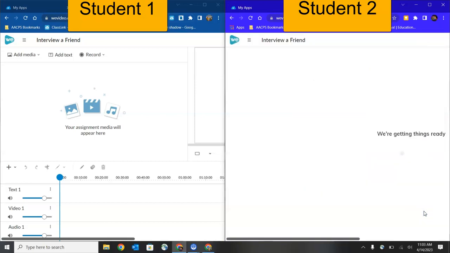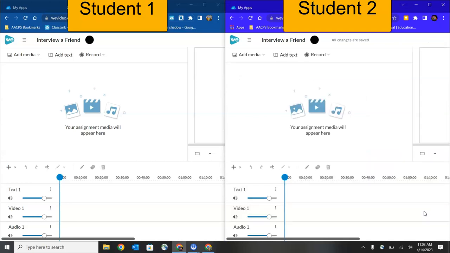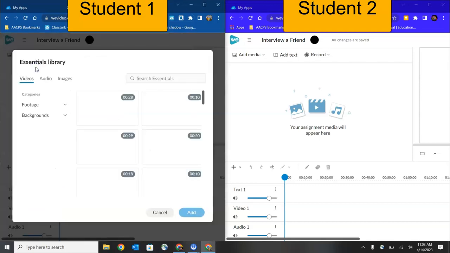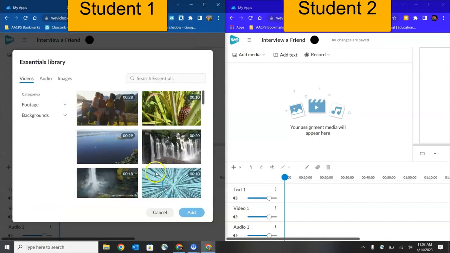Now both of our students are in the same project together. One of the first things that you'll notice when students are working in a project together is that they get this little symbol or icon here at the top that shows them who else is in the project with them right now. When they hover over it, it tells them the name of the classmate who is there with them at that moment. I'm going to have student number 1 add a piece of media here to our project area.